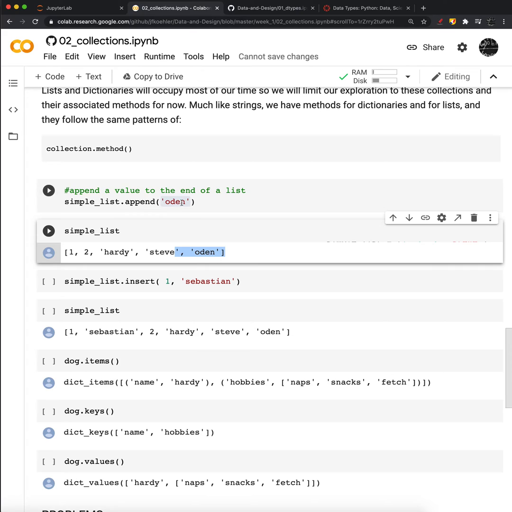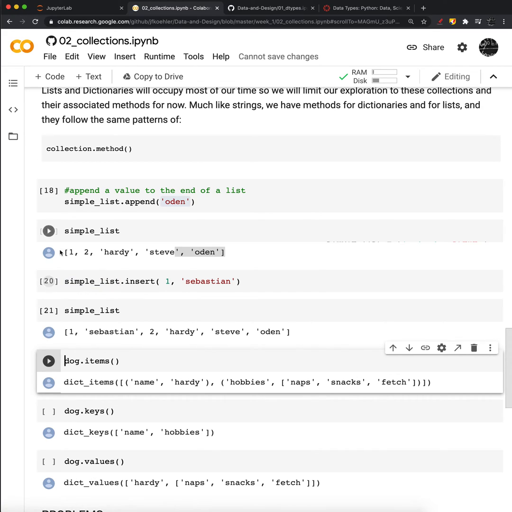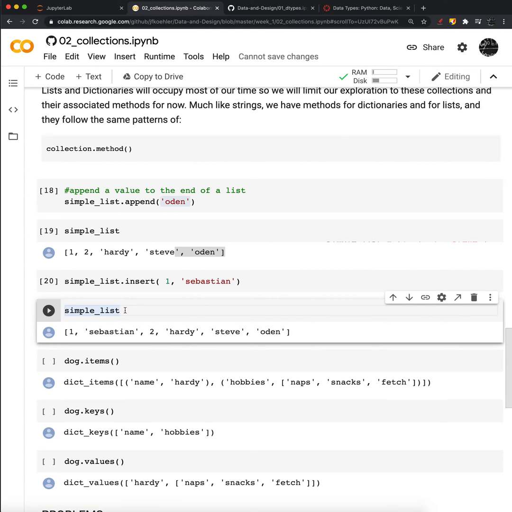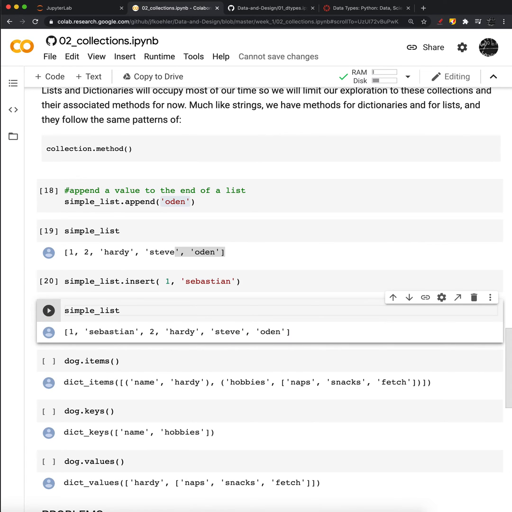If I didn't want to append it to the end, if I had a place where I wanted to insert it, for example, if instead of 2 at index 1, I wanted to insert Sebastian, this will pop Sebastian in there, and we'll have at the end of it a simple list where 2 has been scooted over 1. All right, so those are some list methods. But again, when you put dot, you'll see all of those options. See append, insert, count, remove. There's a few of these list methods.